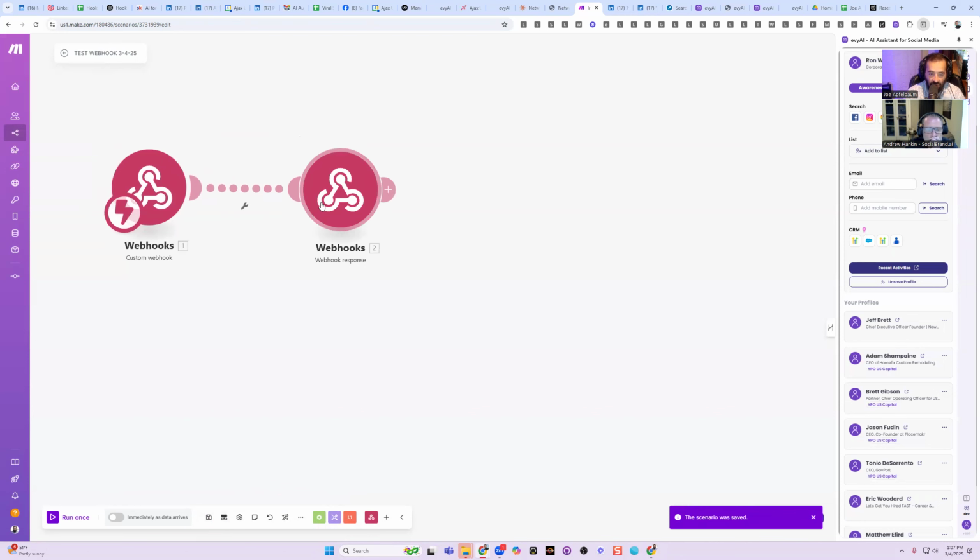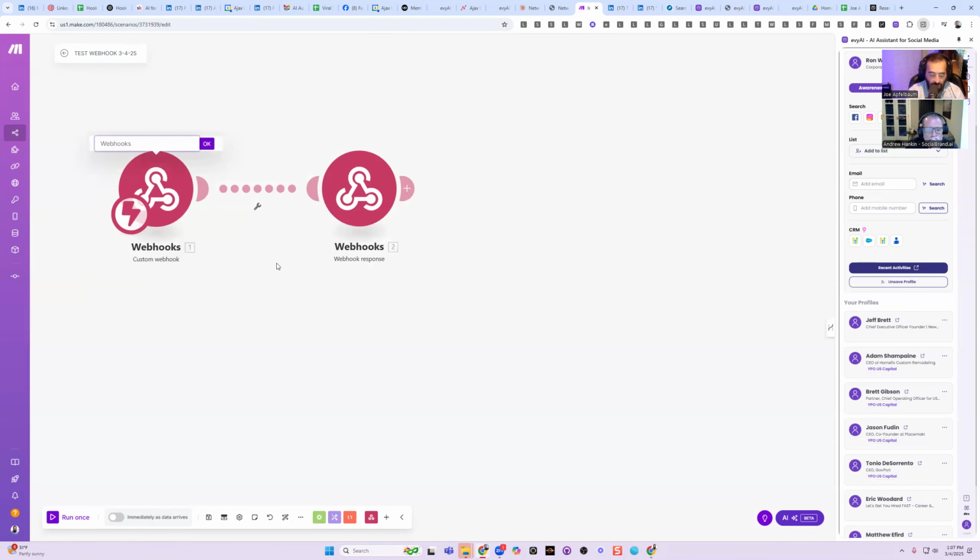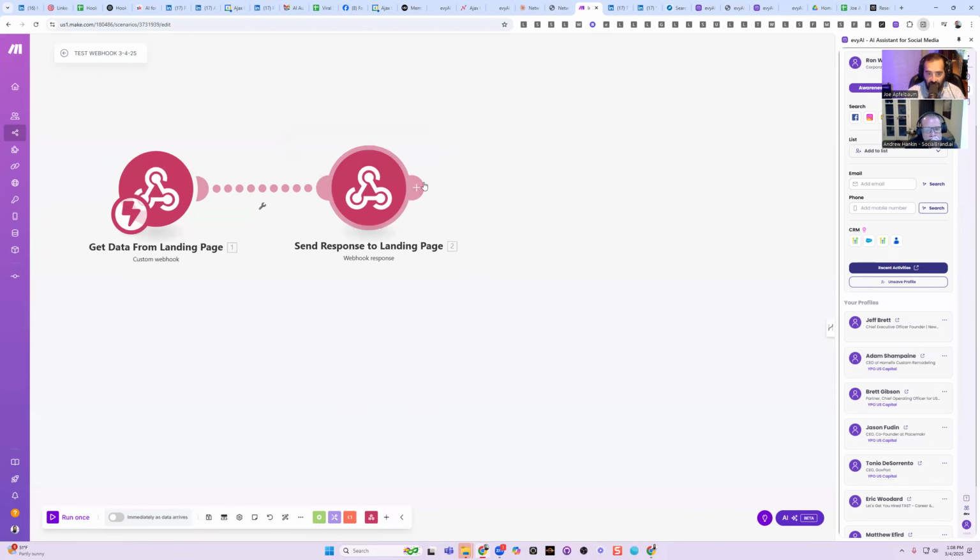So now I have a webhook and I have a webhook response. I'm going to rename the webhook to get data from landing page. And then I'm going to say send response to landing page. Send response to landing page. Do you guys understand what's going on over here?